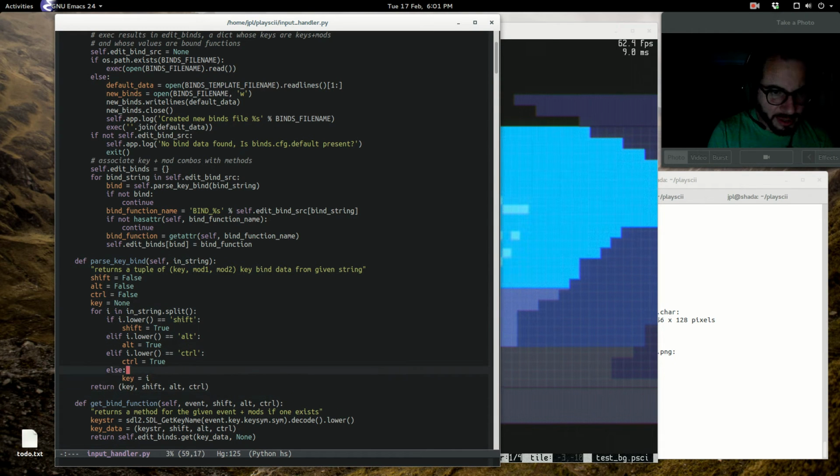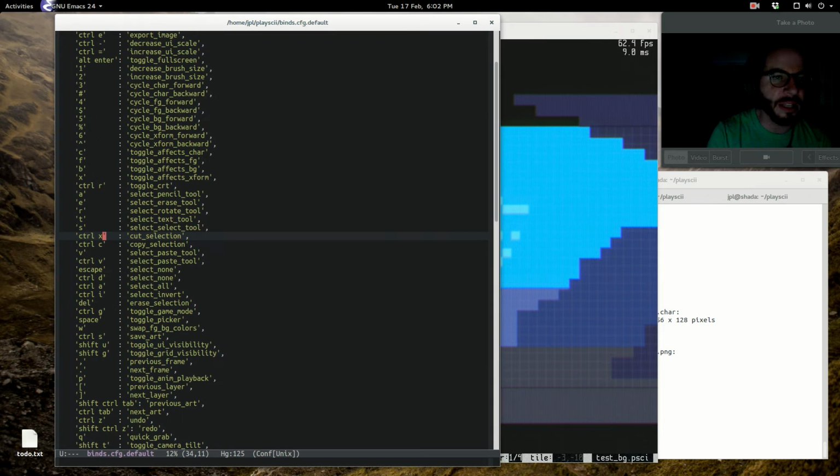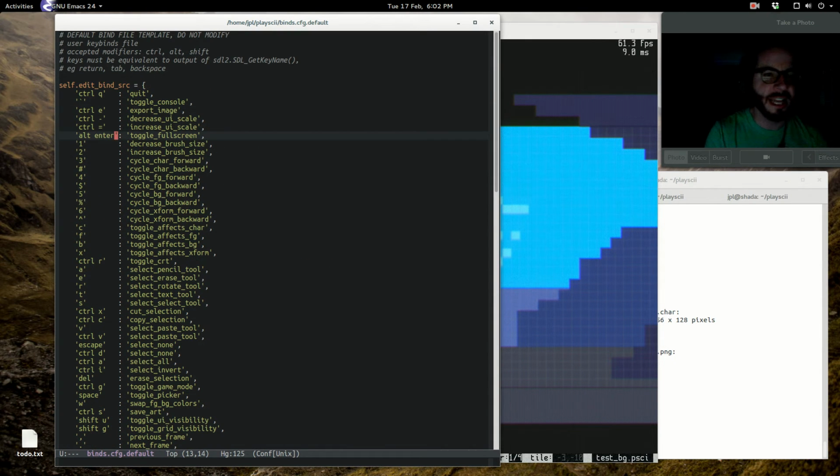And it tries to make capitalization not matter. It does have to match up with what SDL's get string from keyname returns. Oh yeah, I've got it in this. Anyway, if you want to mess with that and do your own custom binds, then you absolutely can.